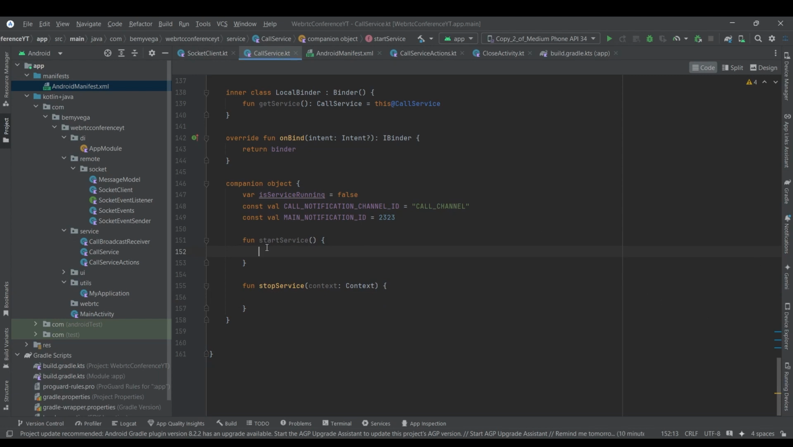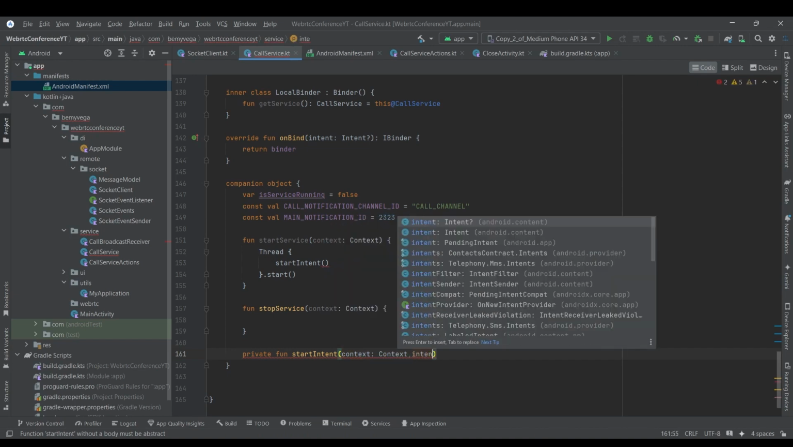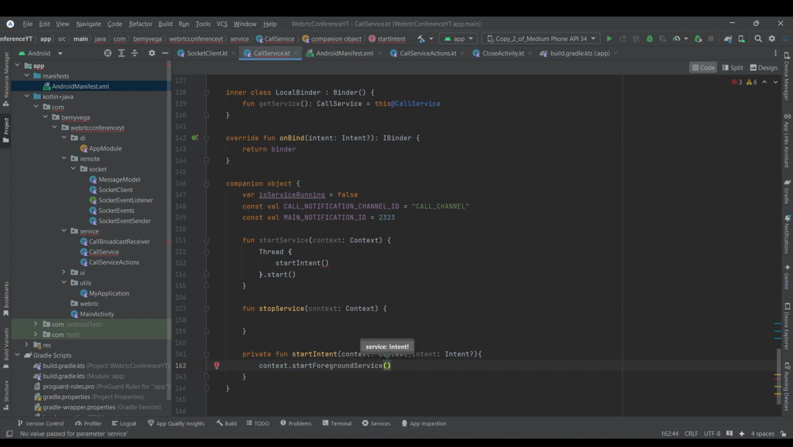So let's go to this function. Start service is going to receive a context, and using new thread, we will create a thread and start it. Inside this thread, we will start intent, which I'll create in a second. Down below, it's a private function. Private function start intent. It's going to receive a context and the intent. So context start foreground service and pass the intent to it. This one cannot be null. And here I'll pass the context from the function.